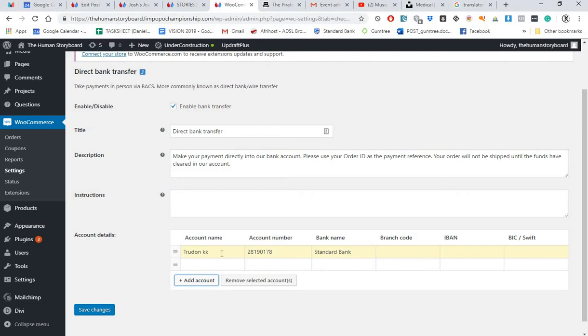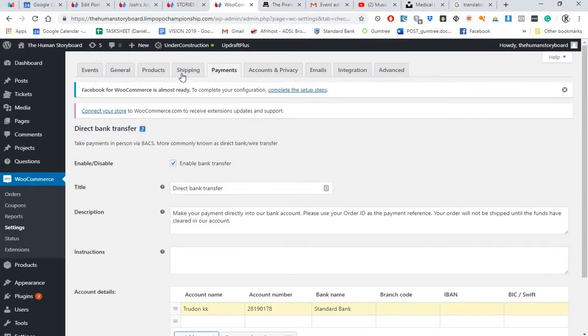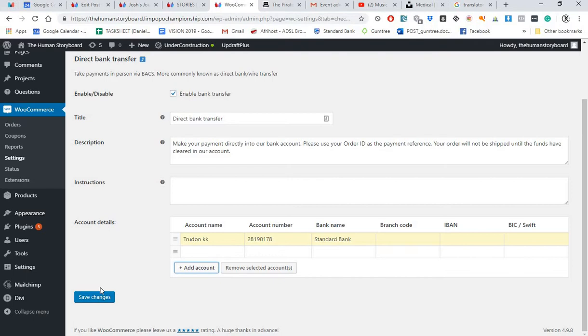So what happens on the front end when a user makes a direct bank transfer, they will have to pay directly into your bank account. Once they pay, they'll be able to see your details here, your account number and everything. They use their order ID as a reference, and once they make the payment, you'll be able to see their payments on the back end until the funds have reflected into your account. So that's that.